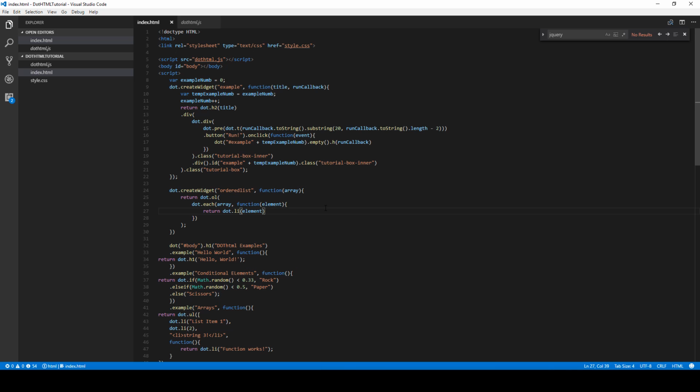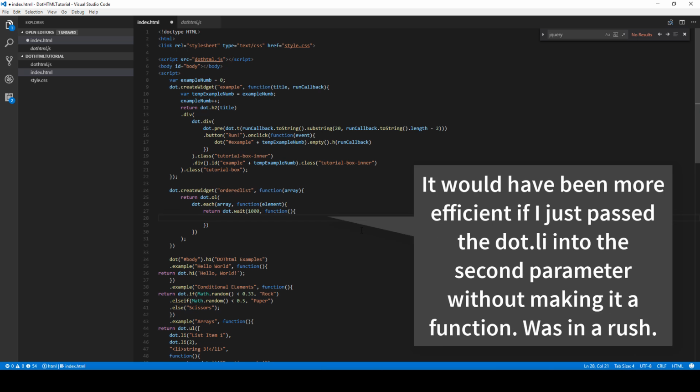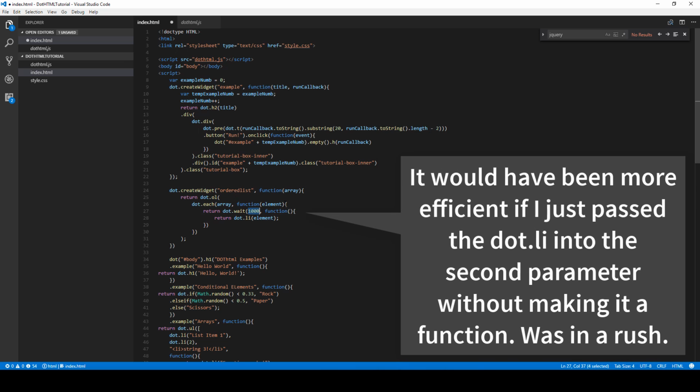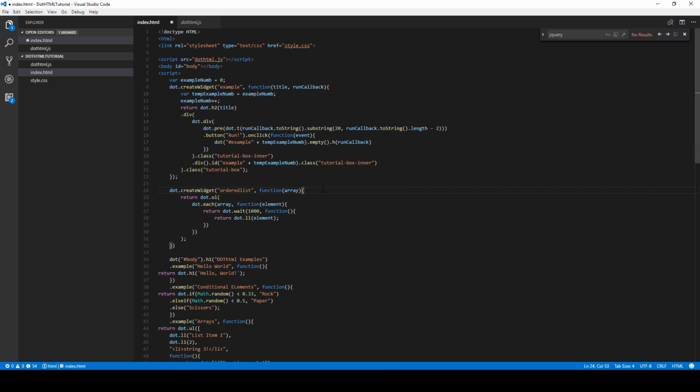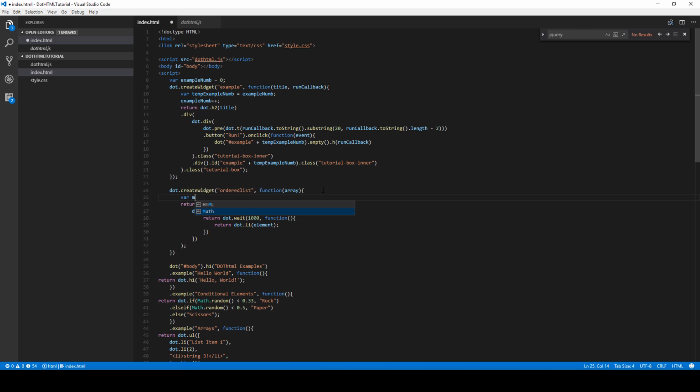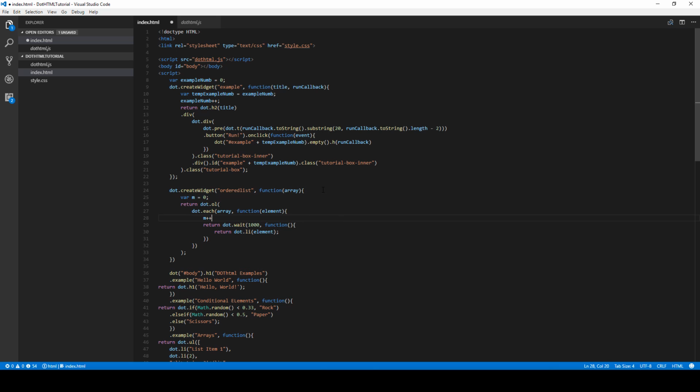Oh, and actually I forgot the timeout, so technically that's not true. We're going to return a dot.wait first, and then 1 second timeout, and then a callback, and this is going to be in here. All right, the only thing is that 1000 is actually going to apply to all the internal elements, so we need a variable out here for a multiplier. We'll just call it m, and then inside of here we'll increment m and 1000 times m.